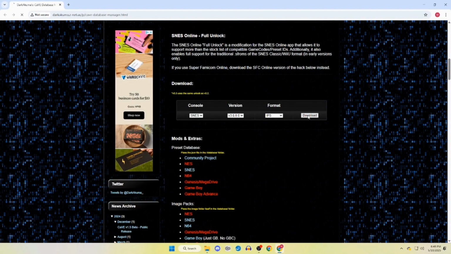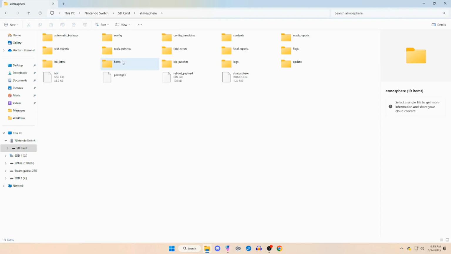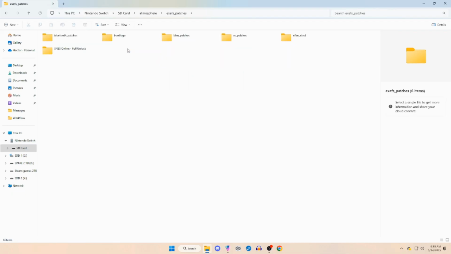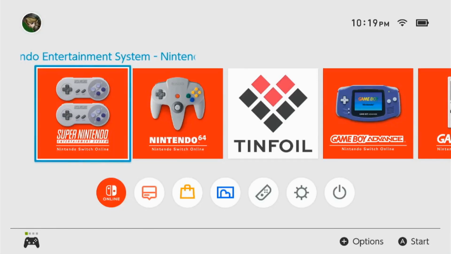Another thing too, the current Super Nintendo update version is 4.0. I have had no luck finding any full unlock IPS file for that version. That is why I'm stuck with 3.6. Once you have your IPS unlock file, all you have to do is move it. The file belongs in the pathway Atmosphere/exefs_patches/SNES Online full unlock. Place it in there. The next issue to cover is the need to convert the ROM files.